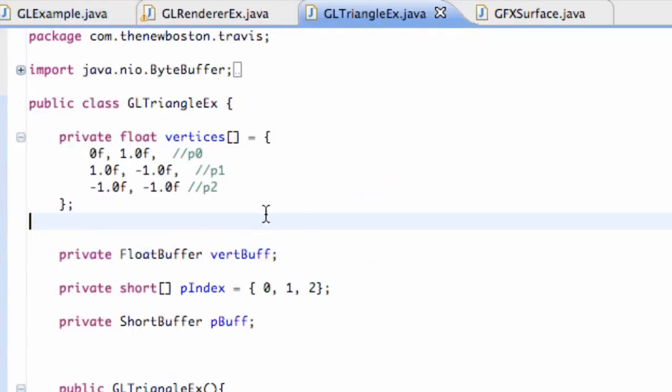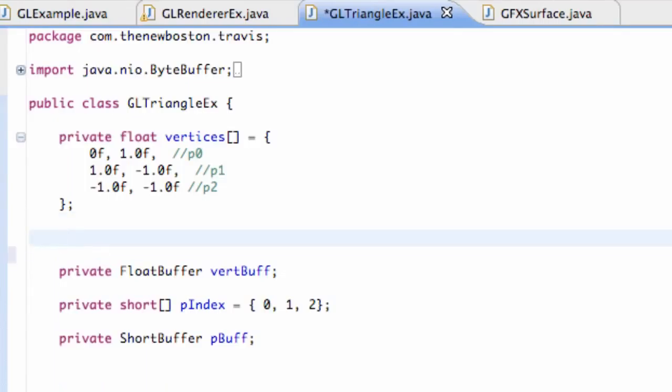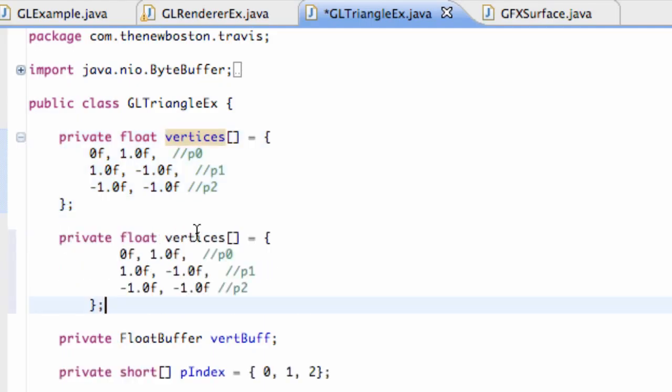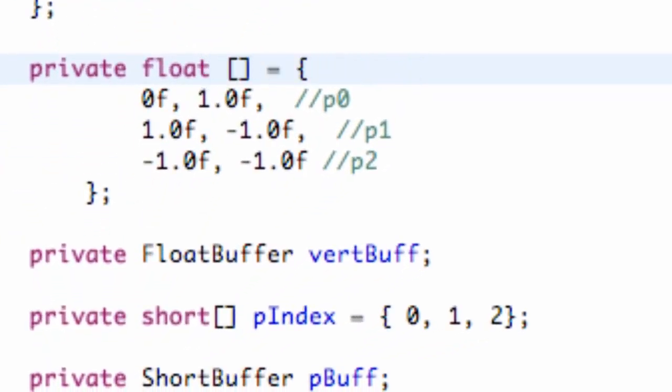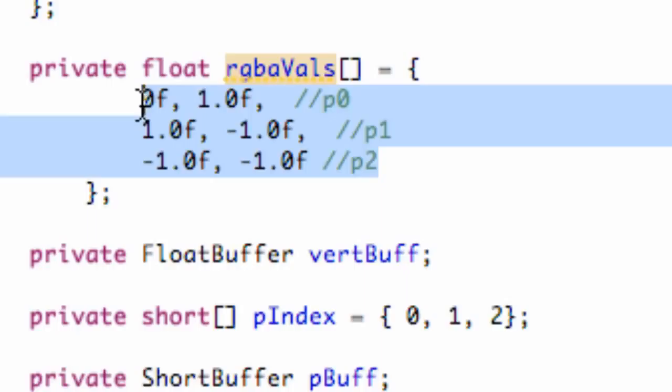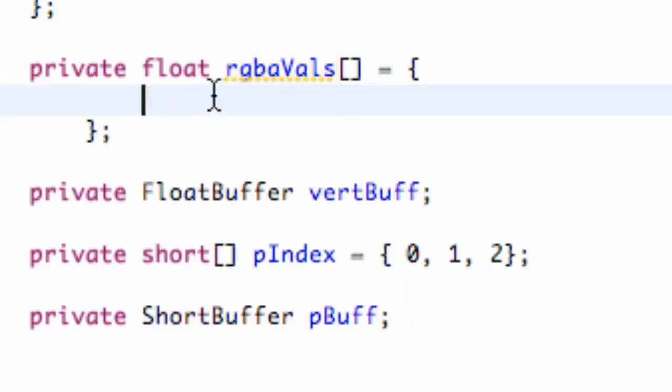We're going to open up our GL triangle class, and we're going to set up a new array that's going to hold our values for each vertex. Each vertice will have a different color value. They'll kind of blend together, so you can see how that works. We're just going to copy this float here and change this to RGBA for red, green, blue, alpha values, or just vals. Obviously this is going to take 4 values for each vertex: a red value, a green value, a blue value, and an alpha value.